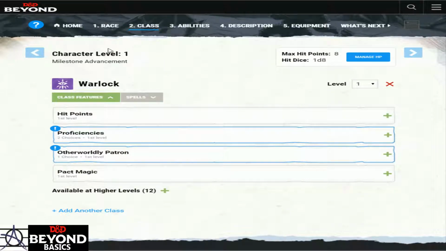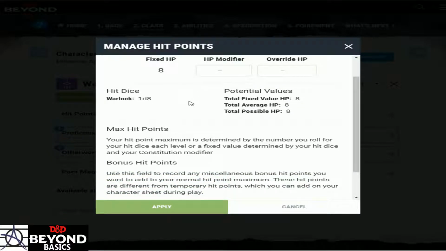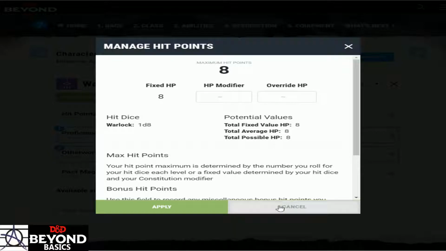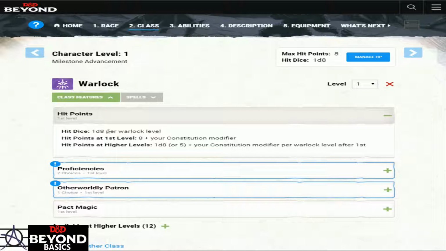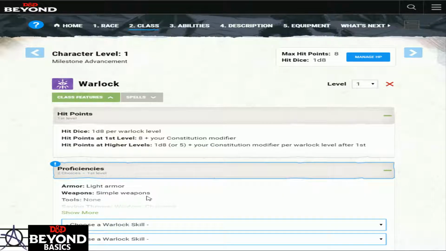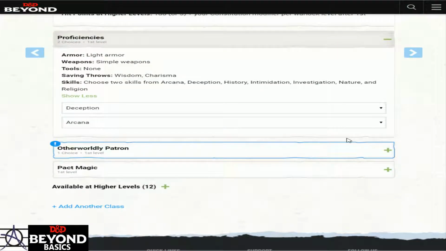So now you can see, yep, character level 1, my hit points, I can manage it. If your DM has some kind of special rule with hit points, you can come up and adjust that as need be, right? I can hit this and see what the hit point rules are for your class. Proficiencies: well, look, I've got light armor, simple weapons, tools. I also get 2 skills. So which skills do I want? Well, I want deception, and let's say I want arcana, because my warlock knows a lot about magic.